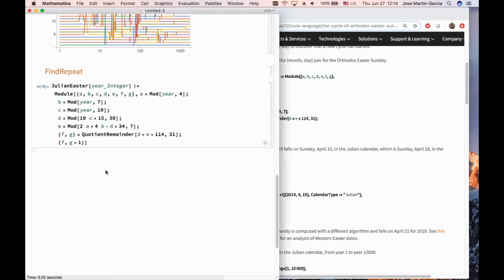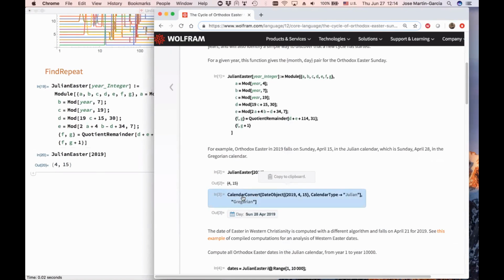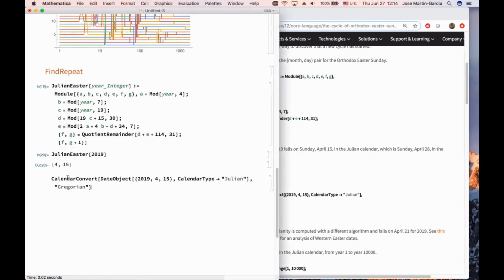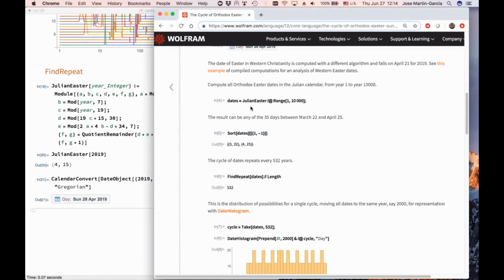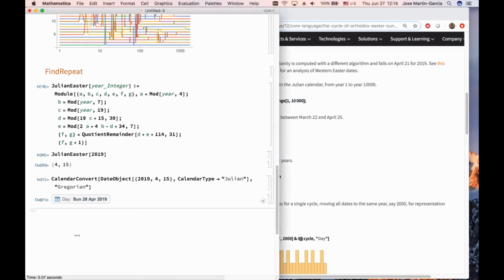So for example, for year 2019, we find that Julian Easter was the 15th of April in the Julian calendar. That's very important. So if we convert that date into the Gregorian calendar, we see that it was actually Sunday, April 28th. Okay. So what we are going to do here is to compute the dates of Easter Sunday for 10,000 years, from year 1 to year 10,000.